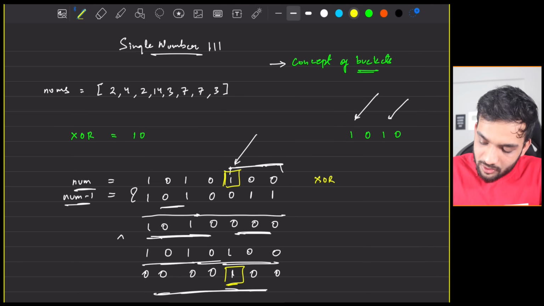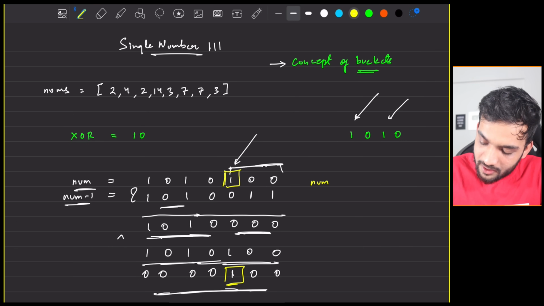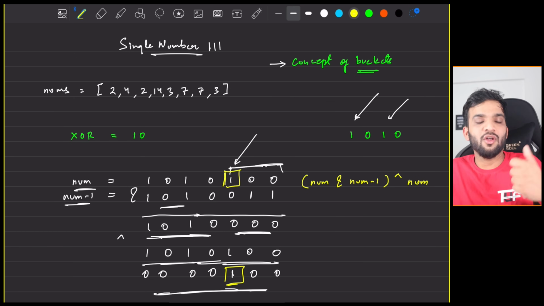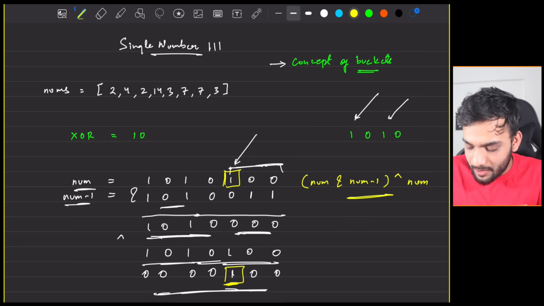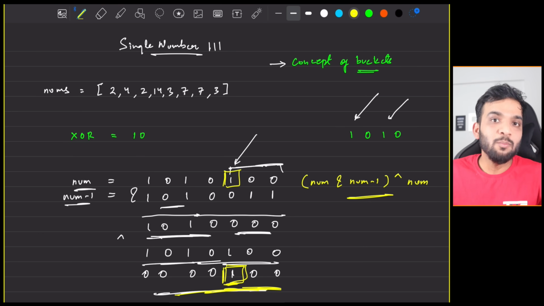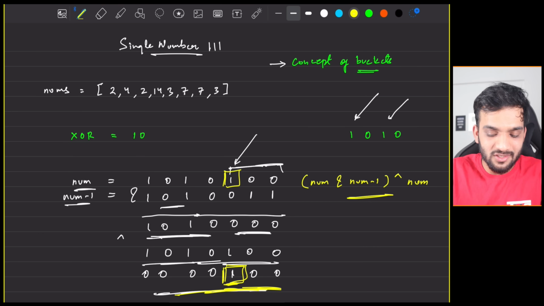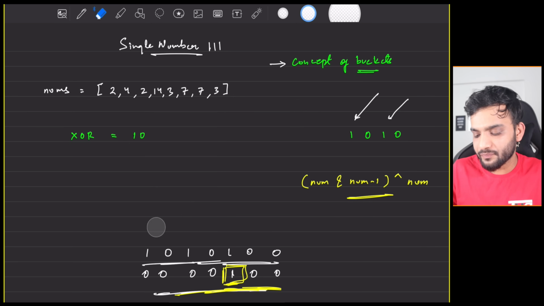Initially you took the number, and then you did an AND with number minus 1. After that you did a XOR with the original number. So if you do this, what you'll get is the rightmost bit, and everything else as zeros. Okay, so you know the concept now.